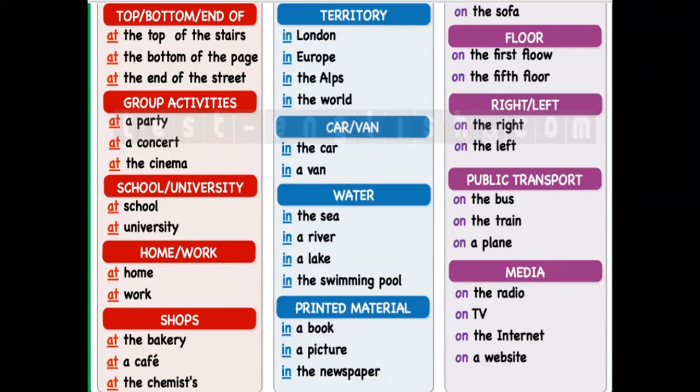Like for groups or for events, you can use at a party, at a concert, at the cinema. For places, you can use at school, at university, at home. Then for shops, you can use at the bakery, at a cafe, at the chemist.